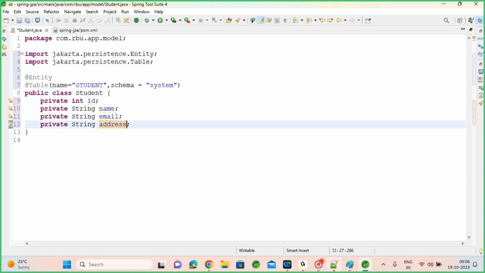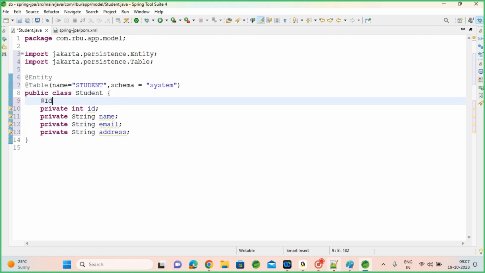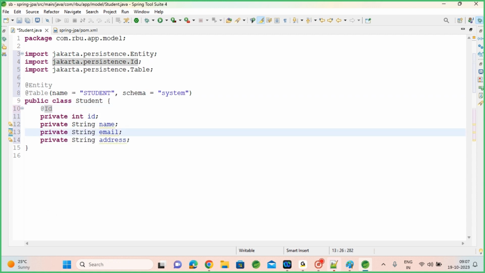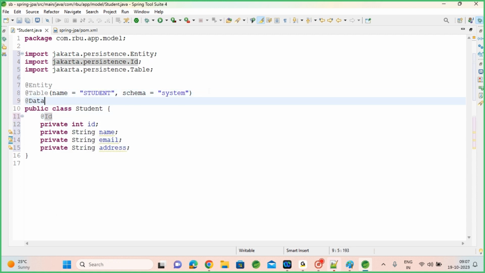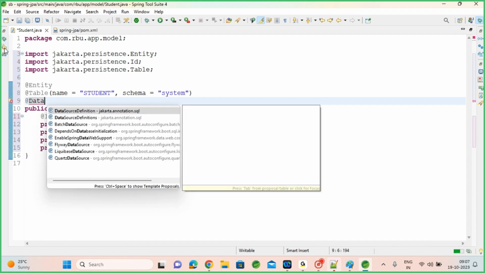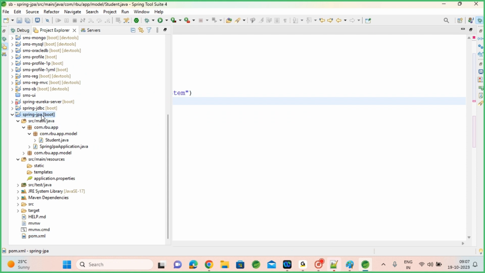Now let's do the primary key first. Now put your required @Data for getters and setters. So Lombok I should have added here. Let me add it.